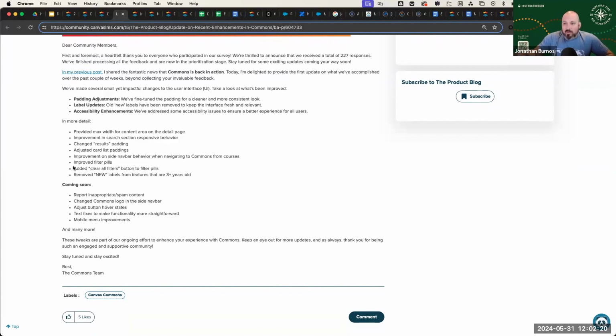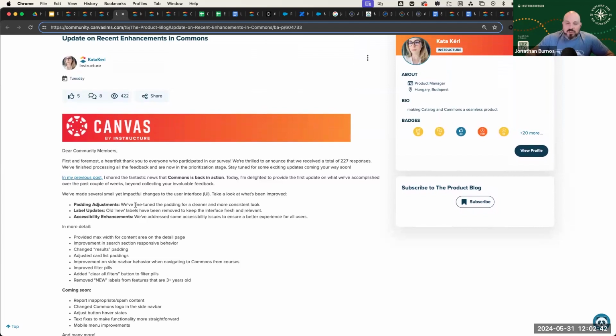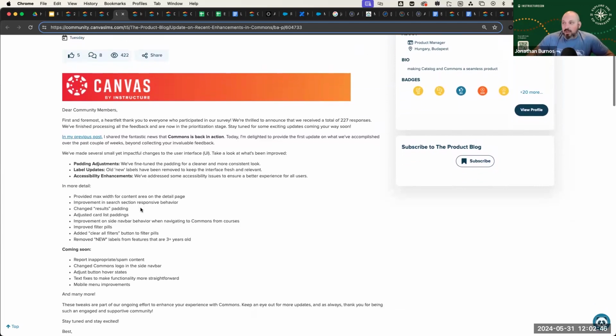Padding adjustments, label updates, accessibility enhancements coming soon. The ability to report inappropriate spam content. We've changed, or will be changing, the Commons logo in the side nav bar. Adjusting button hover states, text fixes to make functionality more straightforward, and mobile menu improvements. So check it out. Katya's team is doing a wonderful job here, making some enhancements to Commons, making it a much more powerful engagement tool. So if you haven't checked it out, do that.